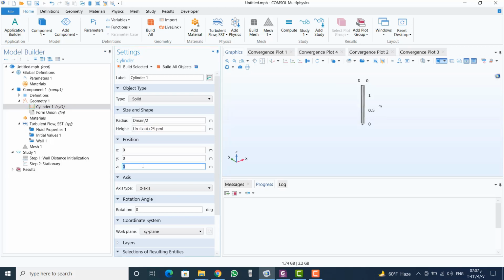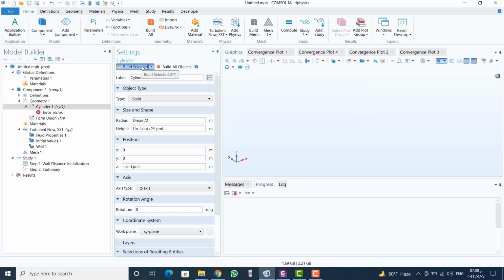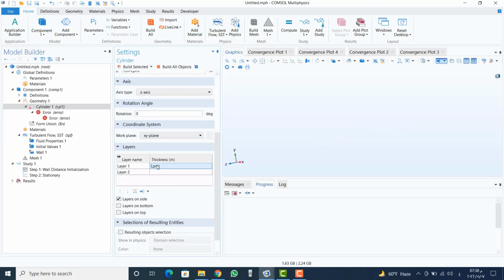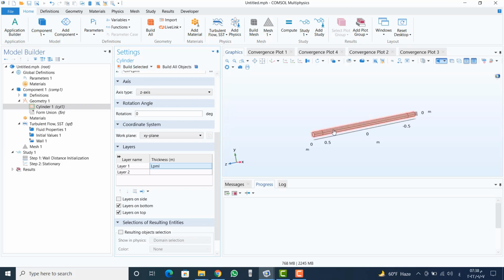So we go to z here and we type minus L in, minus L PML. Click to expand the layer name, so it's PML, perfectly matched layer. We remove layer inside and we put layer on top and layer on bottom, and then build selected. So we have here layer on bottom and layer on top with PML thickness. So this is cylinder 1.